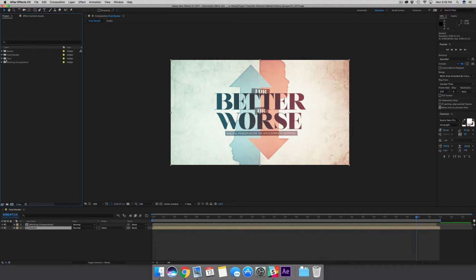Now we also have a text folder here. This is where we're going to spend most of our time today, talking about how to adjust text inside of your projects. So we'll open up that and take a look at all these pre-comps.